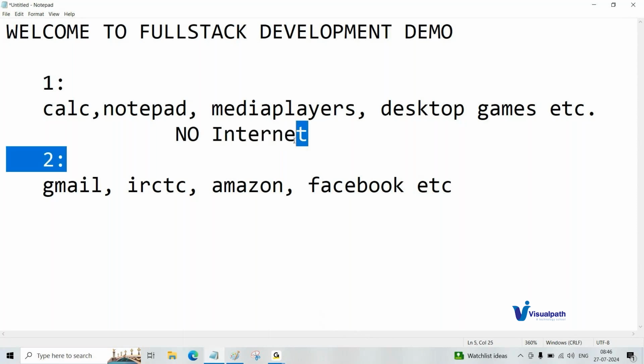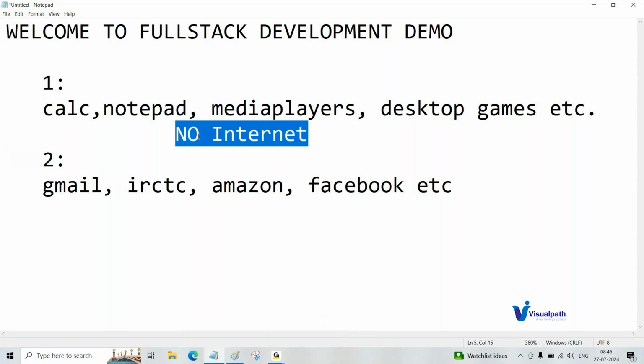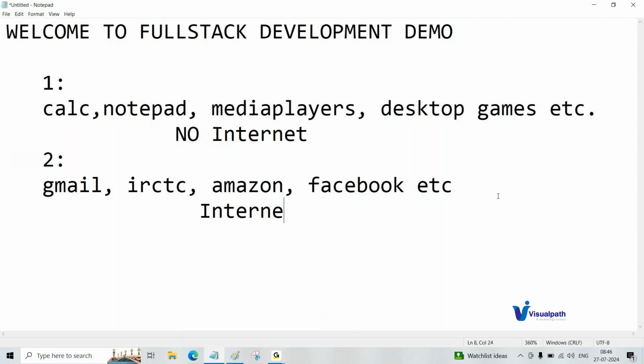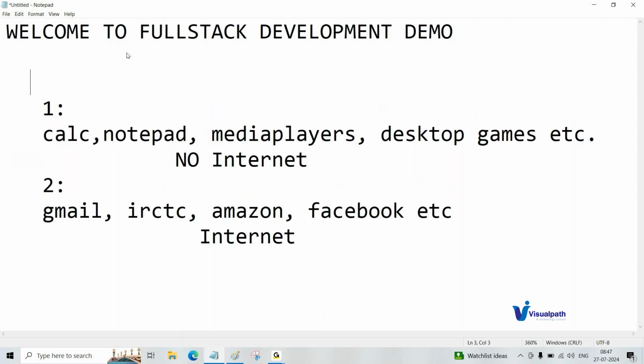Without getting into what technologies are used for that, which is a different story, if you want to work as a user with the first category of applications, we don't require any internet. But for the second one, we definitely require internet. That is the fundamental difference between them. And these are both software applications.